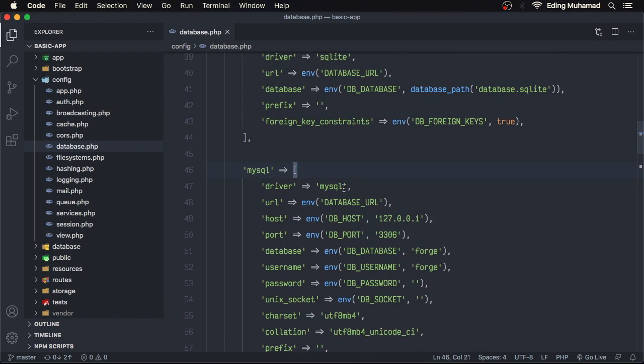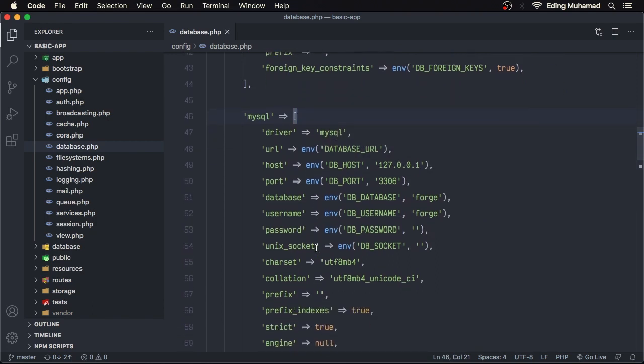Notice that most of the array values here call the env function. The env is a built-in helper function that Laravel provides to deal with environment variables. This function needs at least one argument, which is the name of the environment variable in our .env file. The second argument is optional. If we set the value, it's gonna be used as a default value if the environment variable doesn't exist or is not set.